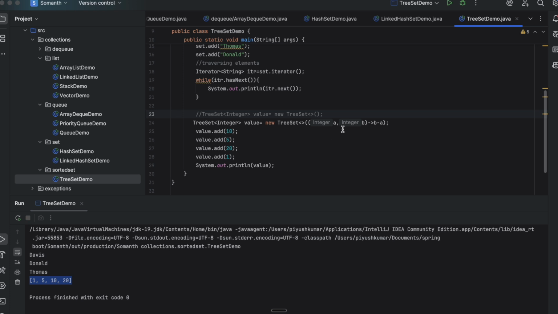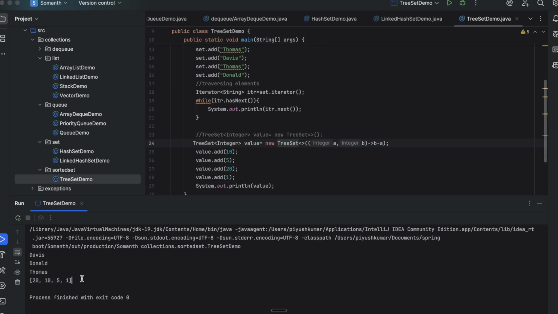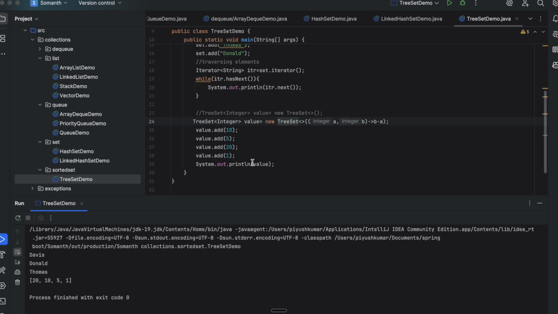So now see here I am passing this parameter inside the constructor of the TreeSet, and this will tell it to sort the data in descending order. Now if you run this program, the output will be changed. Now you see it is ordering in descending order. Earlier it was 1 5 10 20, now it is 20 10 5 1. So you can customize the result as per your needs.